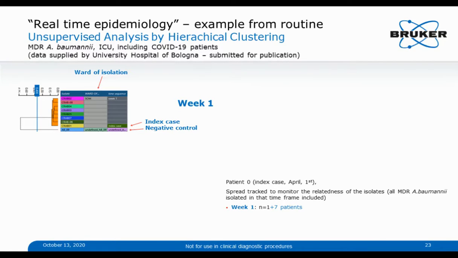So there was an index patient, patient 0, and after that 8 more samples were taken in the first week after this first patient, and they all clustered closely together with the index patient. The negative control is clearly unrelated, and you see it's totally separated. The threshold that is applied here is, as we give it in our manual, 0.4.